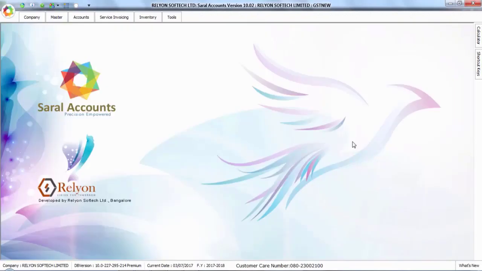With this, you are now ready for GST billing through Saral Accounts and Saral Billing.